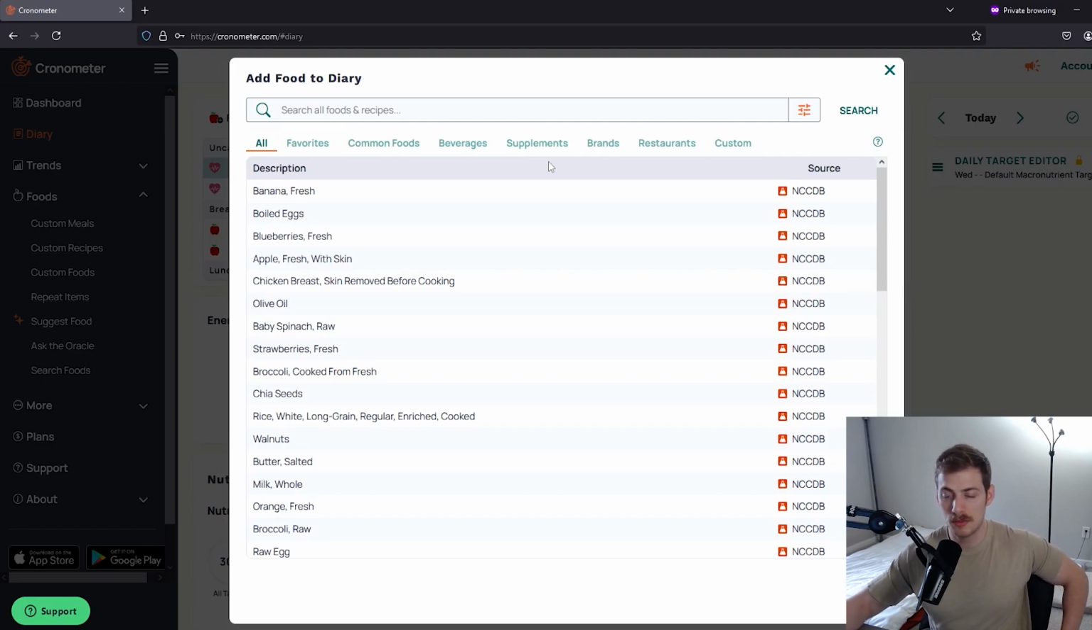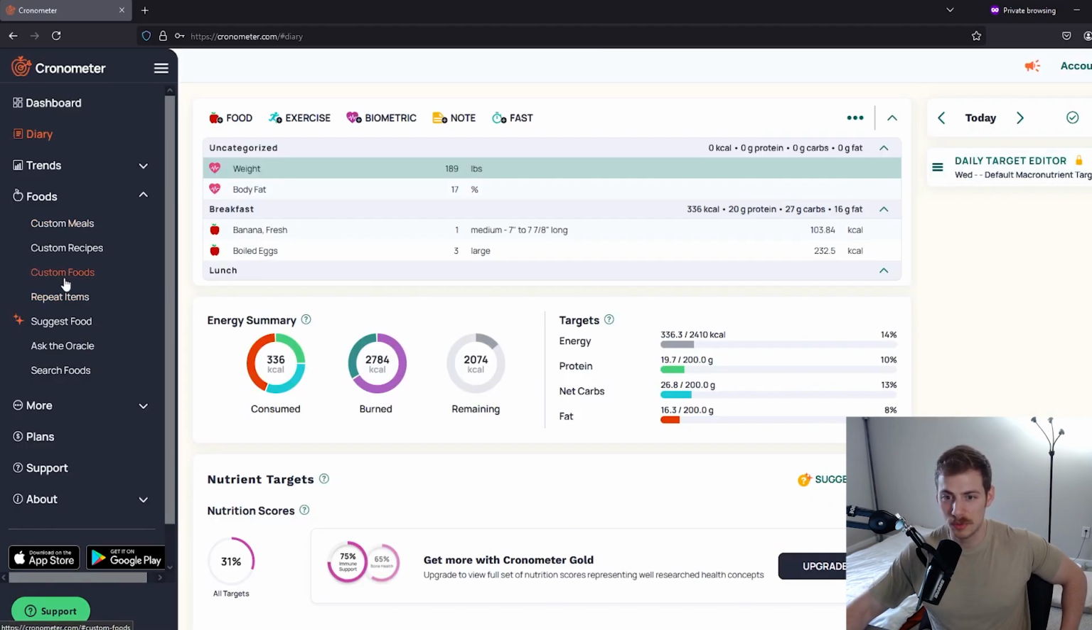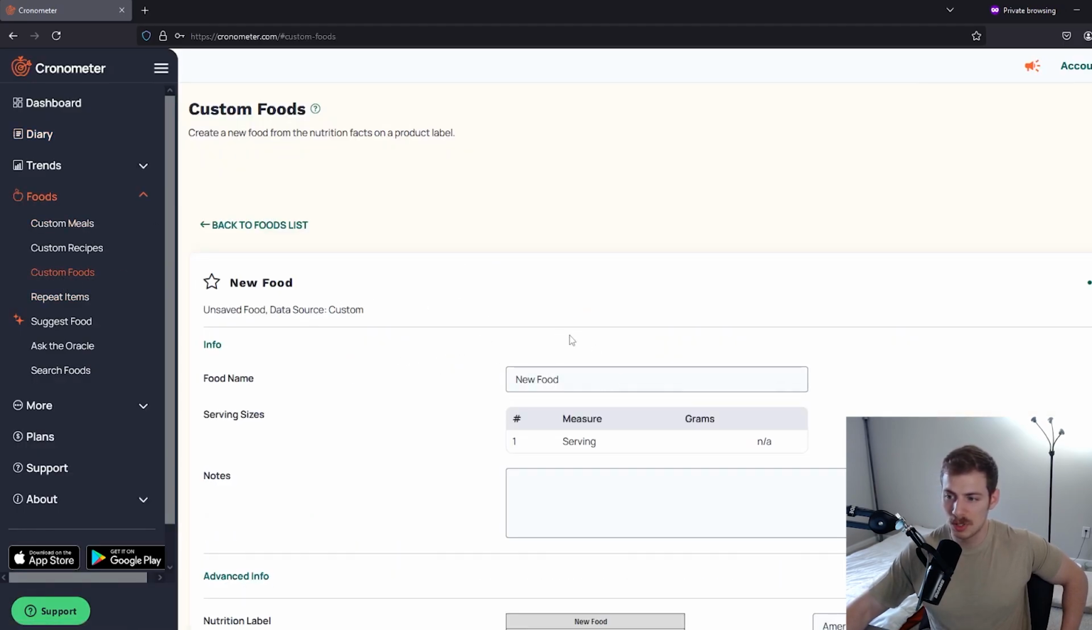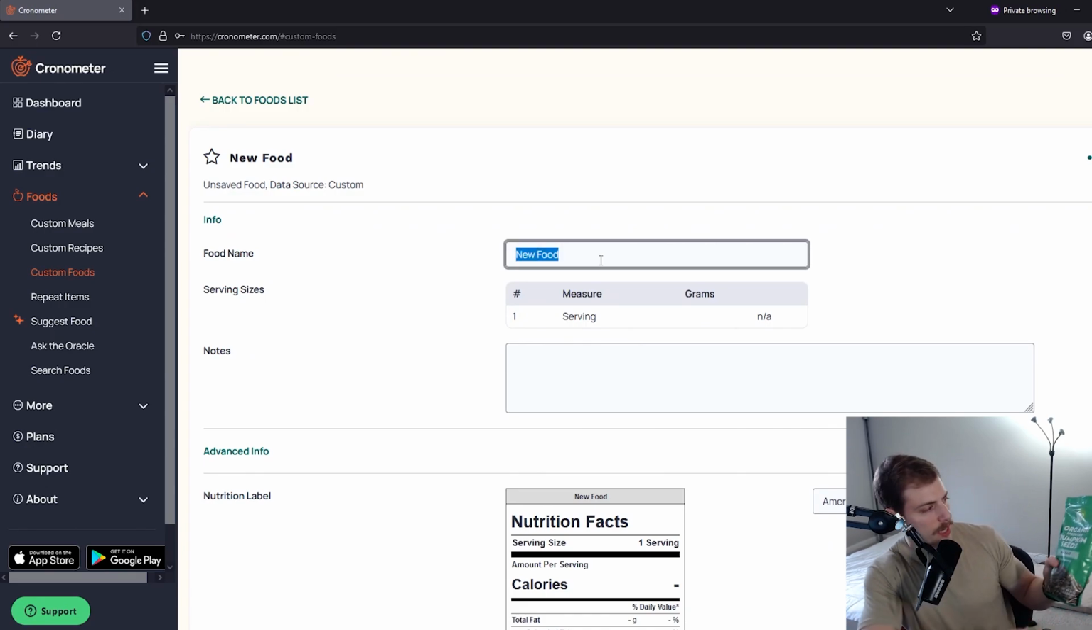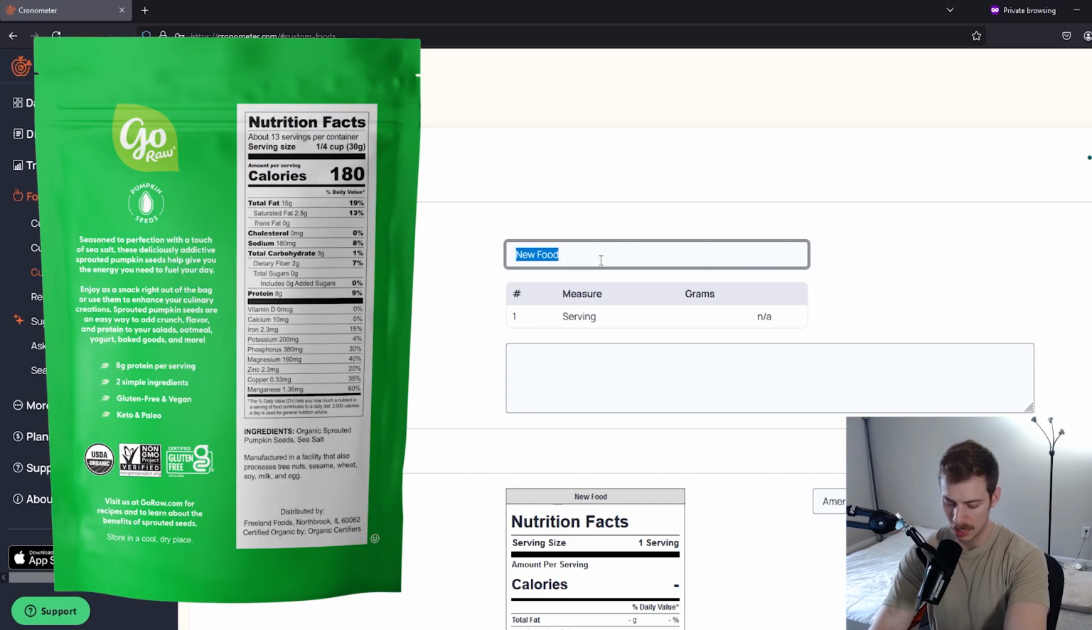Well, you have foods, and they all have nutrition labels on them. So you can go in and add your own food. So again, we'll go to custom foods. We'll go here, new food, and we are going to use these organic sprouted pumpkin seeds for the example. So let's look at the back of this. I'm going to enter in the name.